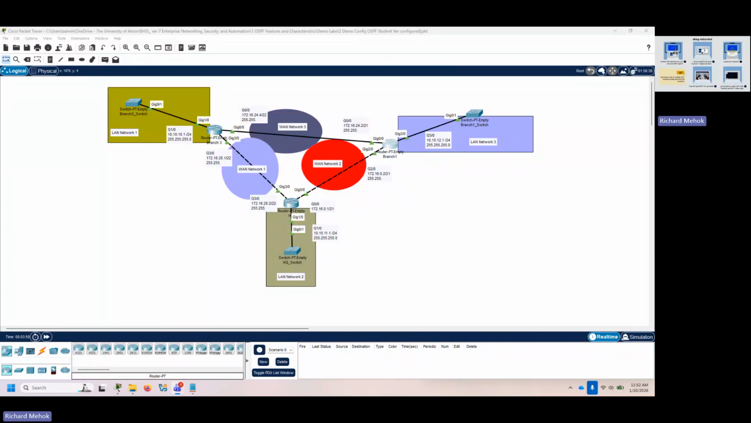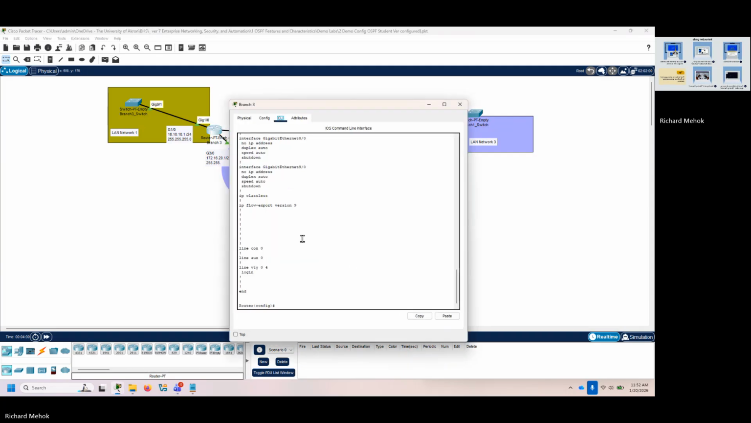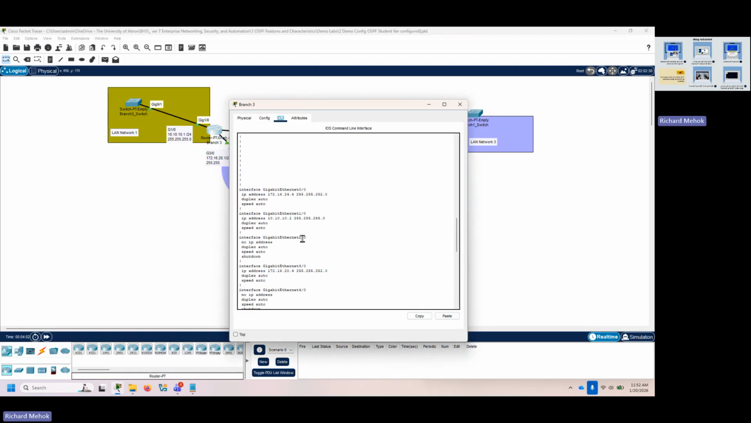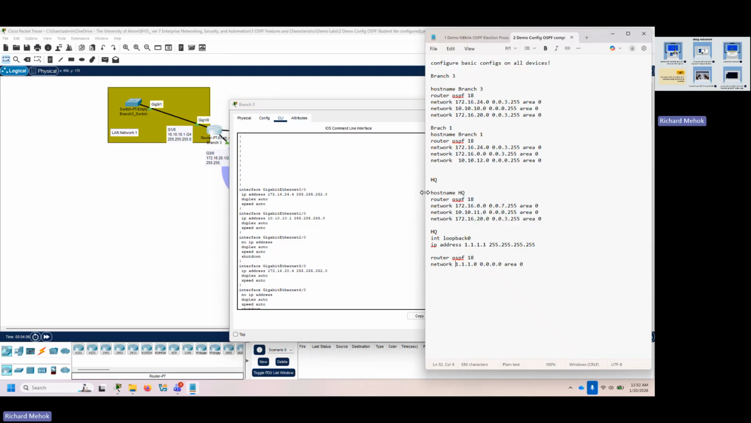Welcome back. We are now going to configure OSPF on this topology. What I've already done is configured the basic IPs. Make sure when you do your labs, you're doing all the basic configs. That means interface descriptions, passwords, VTY, line console, SSH.